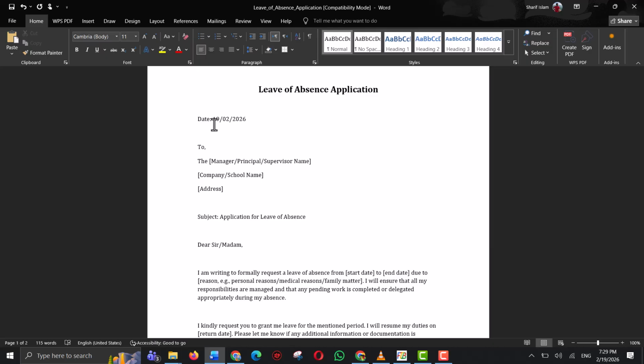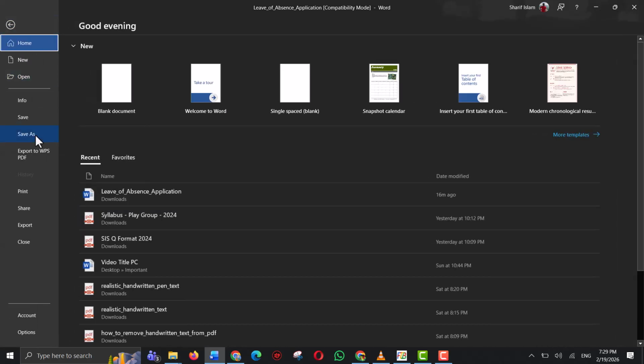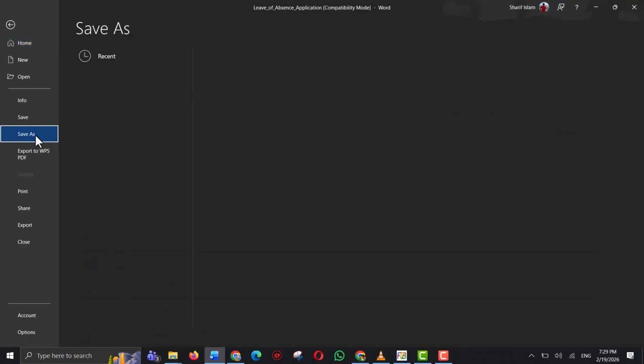Step 5. Save your changes by clicking Save, or use Save As to create a copy while keeping the original document unchanged. This is important for backup purposes.